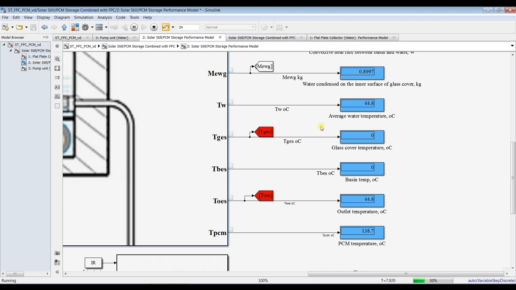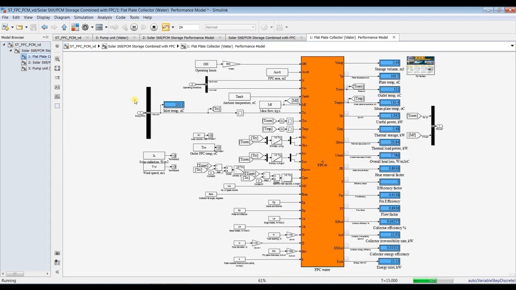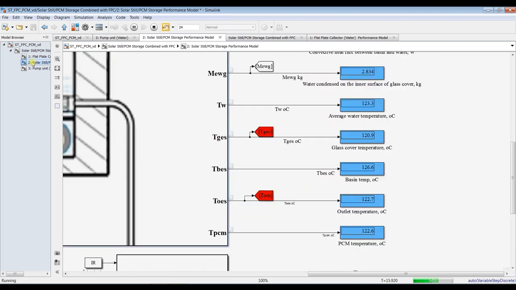And you have to wait. So at nearly 10 o'clock, because it's 400 watt per meter squared, as you can see, you realize temperature changes. And the same for the flat plate solar collector. The same changes occurred on the flat plate solar collector, and we have to wait till 24 hours, and let's see.